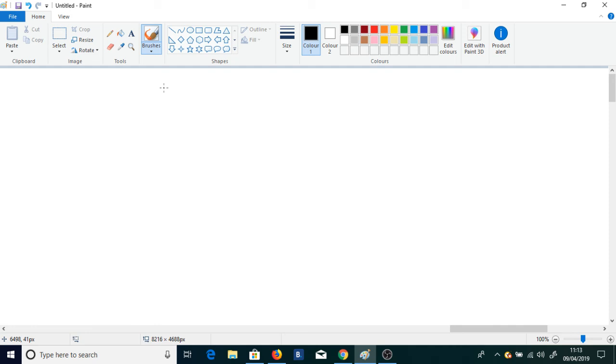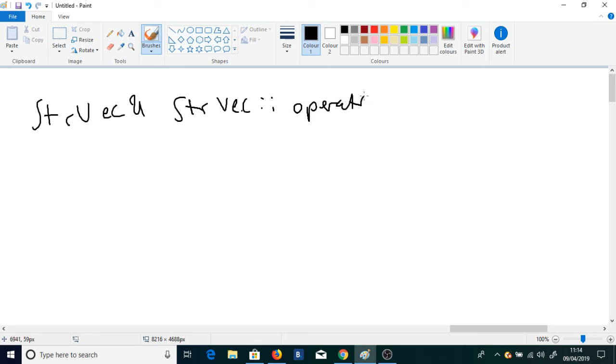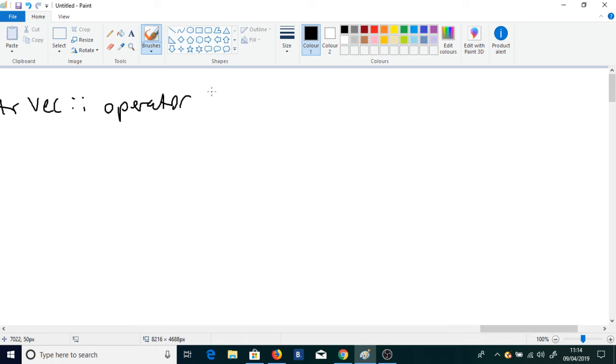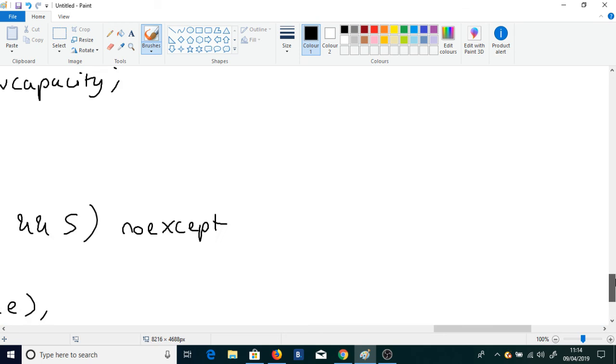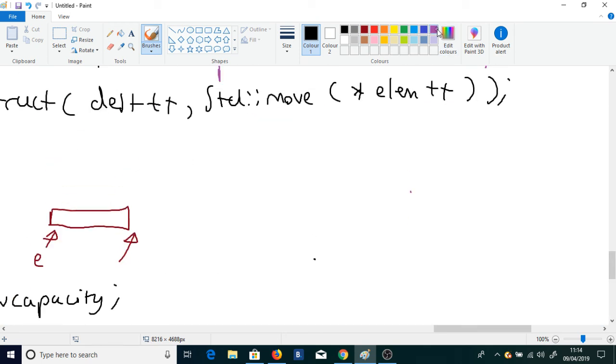So let's implement the move assignment operator. And we will do it as follows. It returns a reference to a StrVec. We're entering the context of the StrVec definition, and we're overloading the assignment operator. In fact, I'll write this out. Okay, I'll write it here. This is a good place to write it.